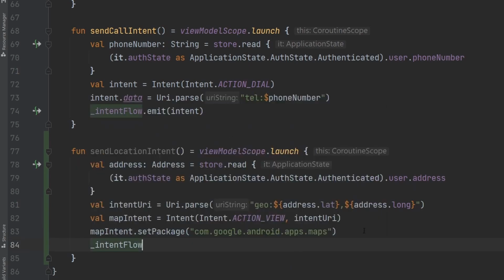So in my mind right now, it's not really the end of the world. I don't think we need to try to specify a Google Maps package. I'll leave it here for you, comment it out so that you can see it.